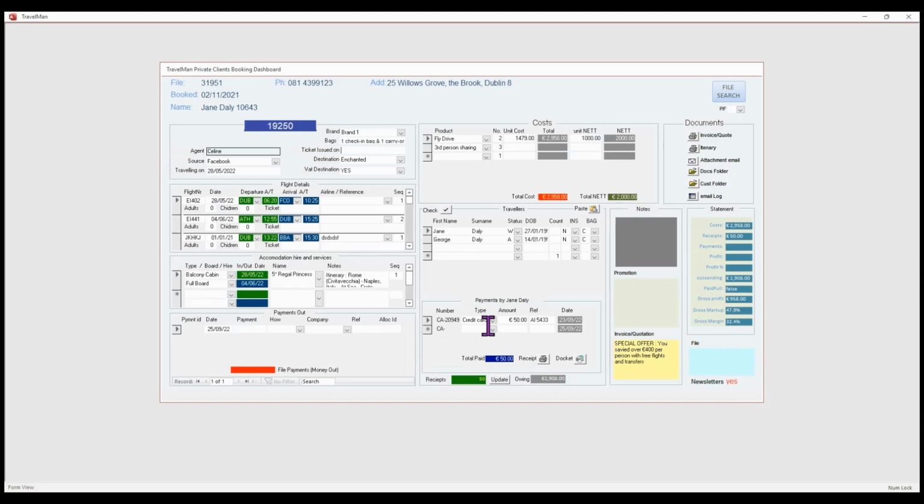Coming over here, then you have a receipt area. So if you were to receipt 50 euro against Jane, in this case, which we have, you would be able to select that it's a credit card, or if it's by electronic transfer, paid by cash, paid by a voucher, etc. That's what you would put in there, and that will come down on the drop down menu.